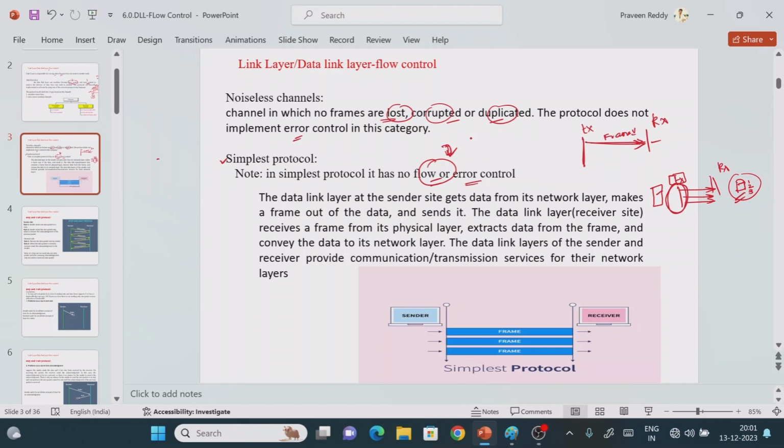Now we will see the operation of the simplest protocol. Here we have the sender side and here we have the receiver side. From the sender to the receiver, the first thing we do is send the first frame, frame 1. The sender assumes that the frame will always reach the receiver side successfully. After some time it sends one more frame, and after some time one more frame. This is the operation of the simplest protocol. The main important point is that neither flow control nor error control is performed.